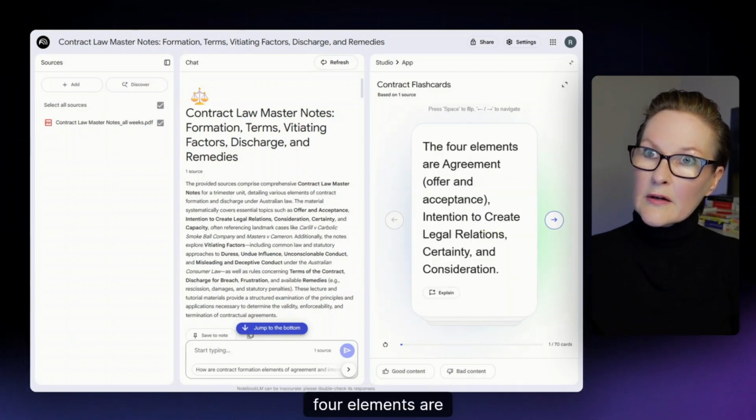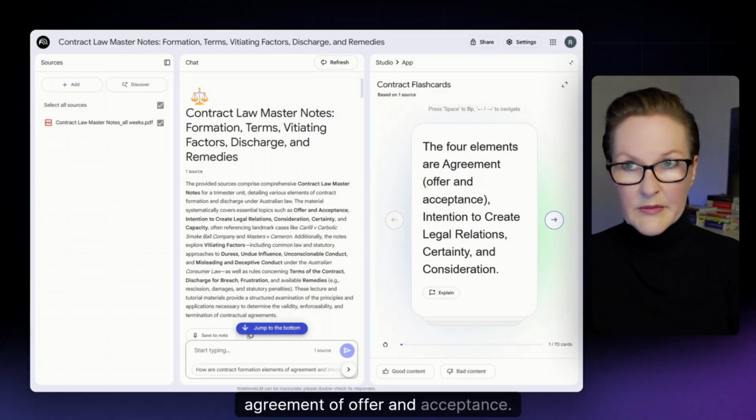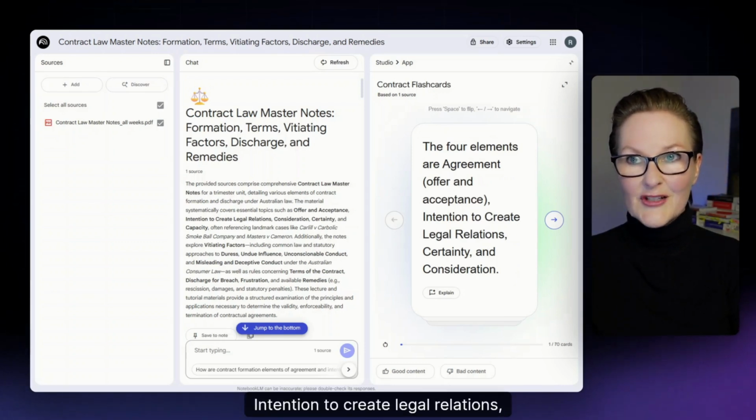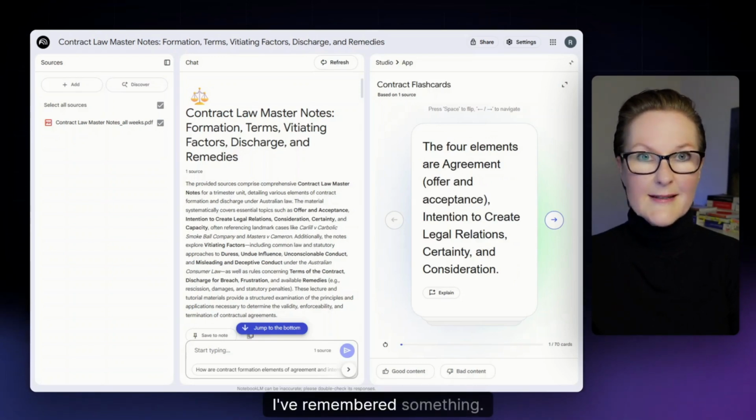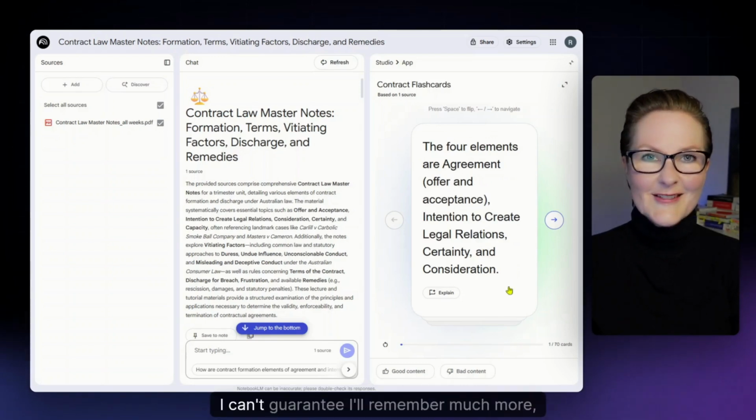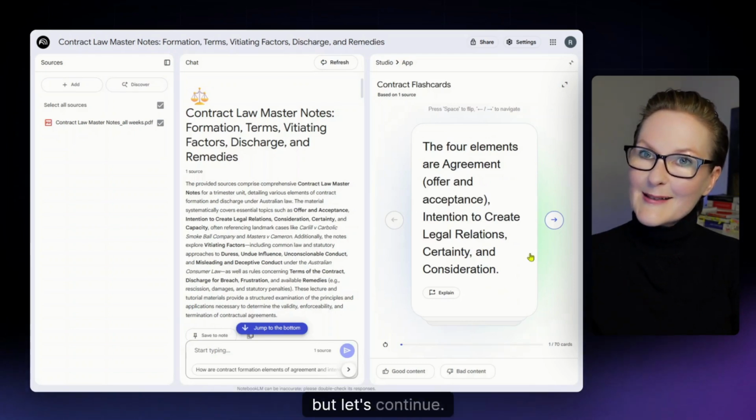The four elements are agreement of offer and acceptance, yes, intention to create legal relations, certainty and consideration. Oh, hallelujah, I've remembered something. Can't guarantee I'll remember much more, but let's continue.